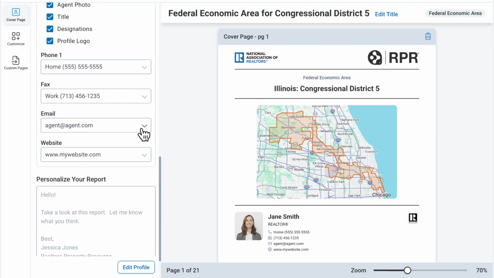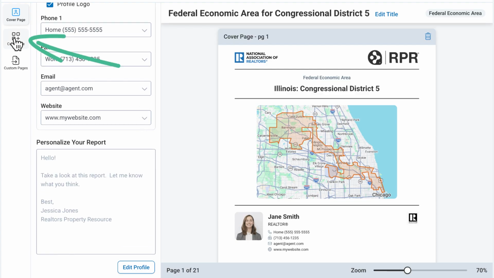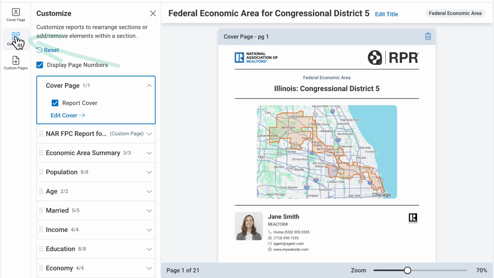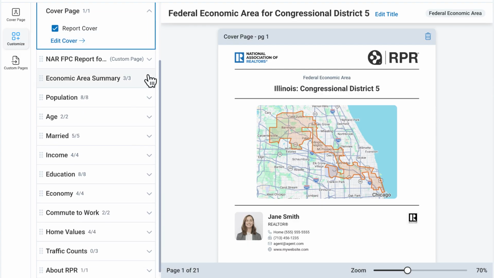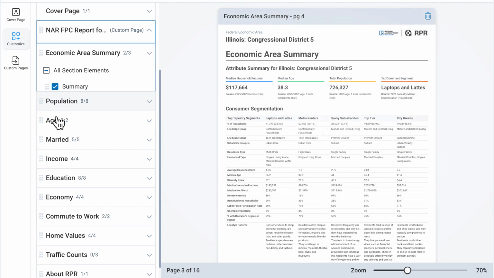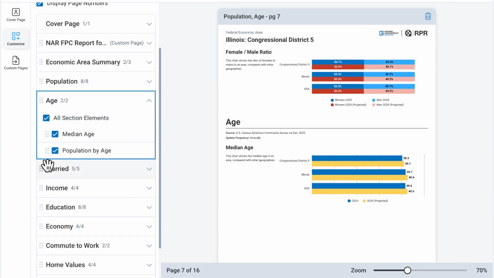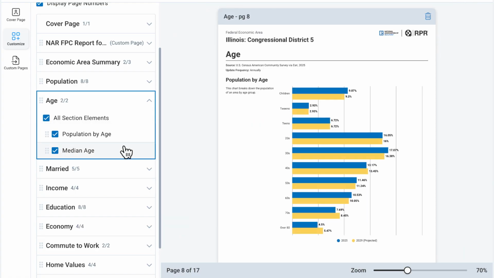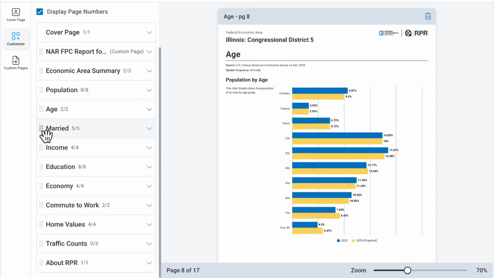If you want to adjust the report content, click Customize on the left. This is where you can manage the sections inside the report. You can expand each section, turn elements on or off, and choose exactly what you want included. You can also move items up and down to reorder the content. As you make changes, the report preview updates on the right so you can see how everything will look.